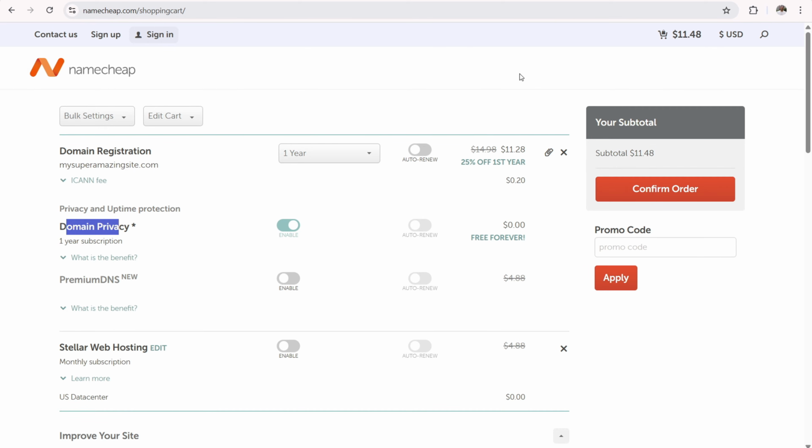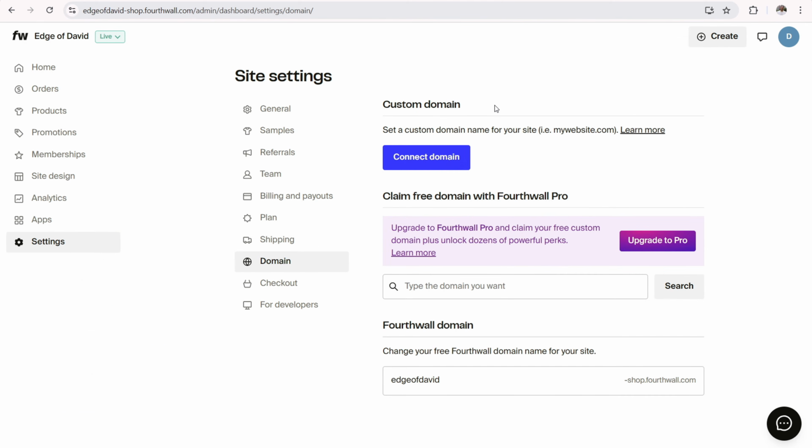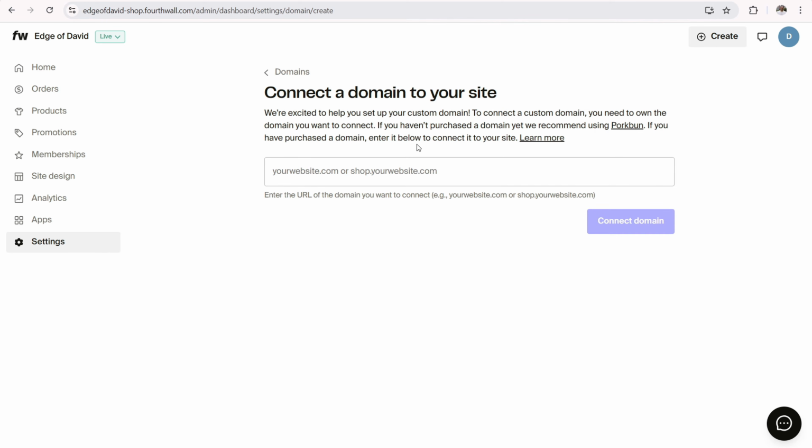Anyways, when you're ready, just click on confirm order, create your Namecheap account, and then submit payment, and you are good to go. Now, once you've finished registering your domain name at Namecheap, you're ready to connect your custom domain. Just navigate back to settings, domain, and then click on custom domain right here. Now you want to connect the domain name that you just registered to your site.